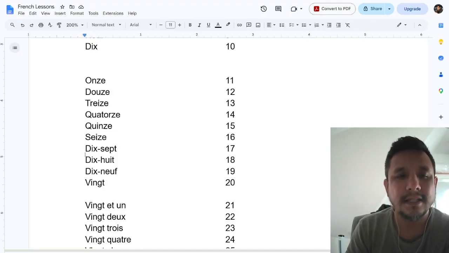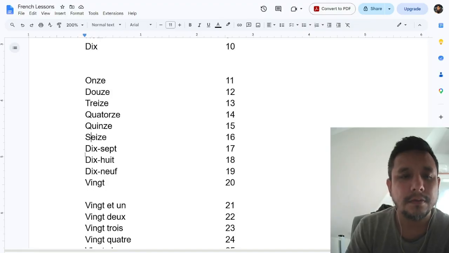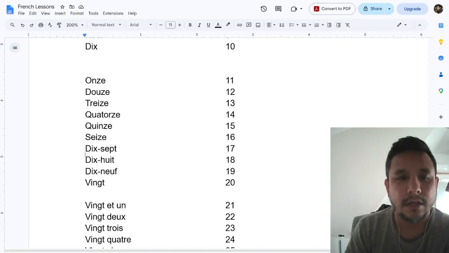17 is dix-sept. So here you'll find a difference. In English, after 11, it's like 12. 11 or 12, we have 13, 14, 15, 16, 17, 18, like teen, everything's the same. But here, after 16, 17 is dix-sept. That means 10 and 7. Okay, 10, 7. Dix-sept. 18 is dix-huit.